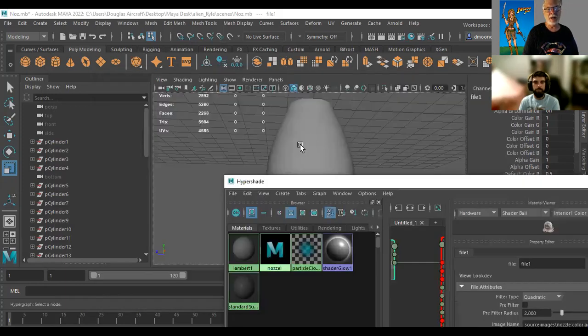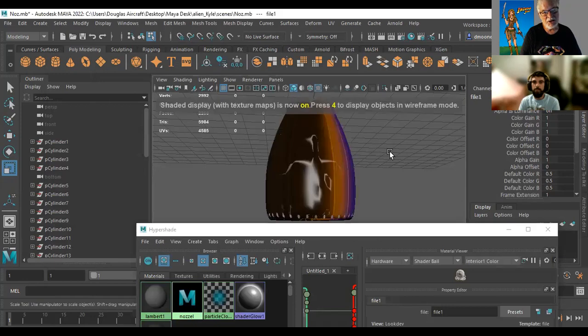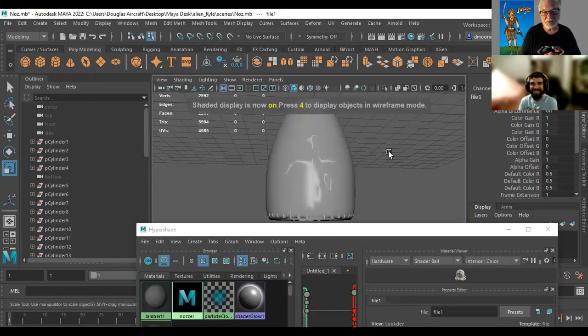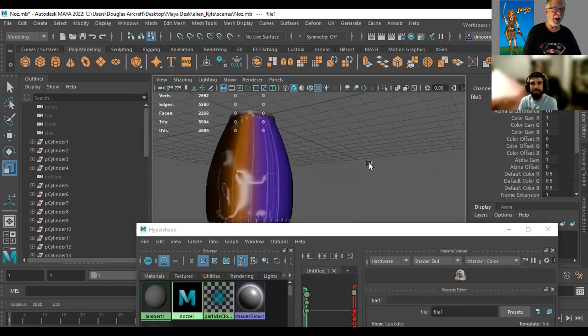Middle mouse drag applies it to the whole object. So we're seeing that there's something going on there, but unless you hit 6, you can't see the colors. 4 is wireframe, 5 is gray, 6 is the colors. Now, this isn't applied correctly.